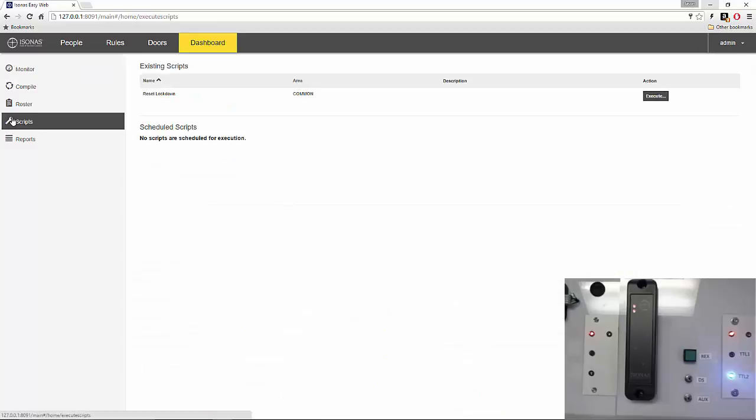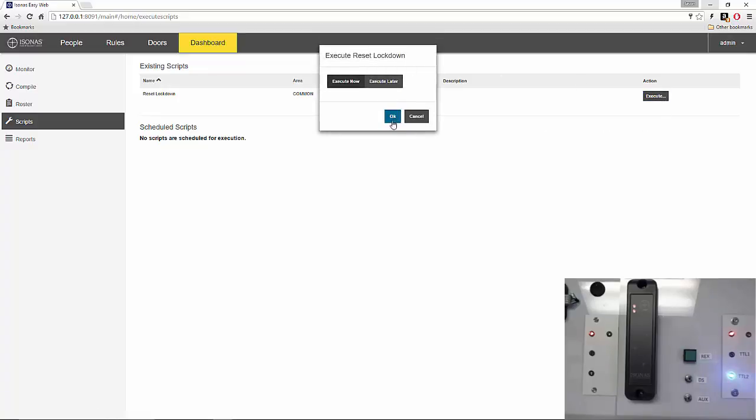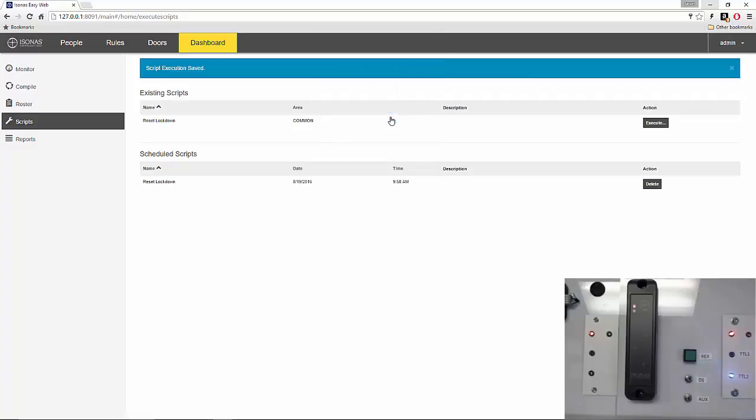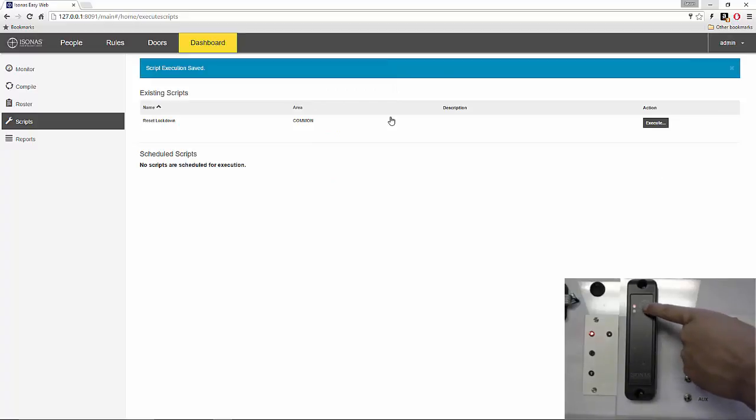So we'll click on scripts, and here we can see any scripts that we set to interactive. We'll go ahead and execute this script, and we'll execute it now. We can see that the system is now out of lockdown and returned to its normal lock state, and we can see that TTL2 is off.